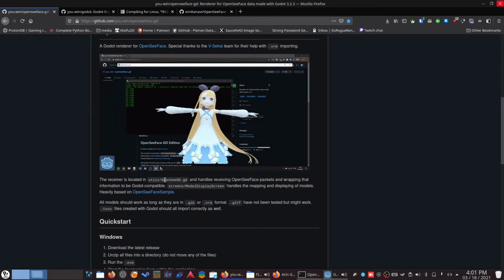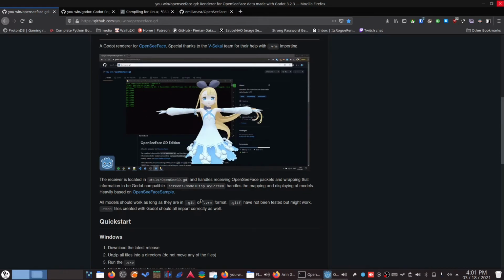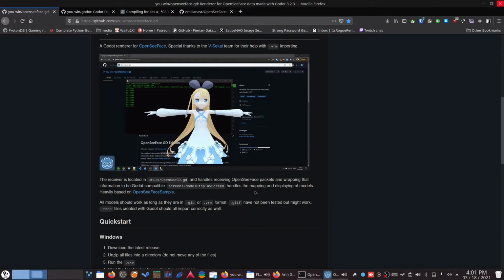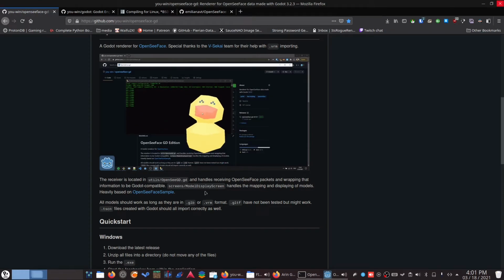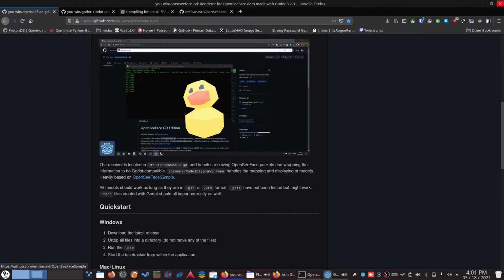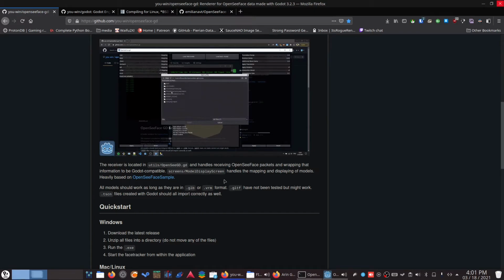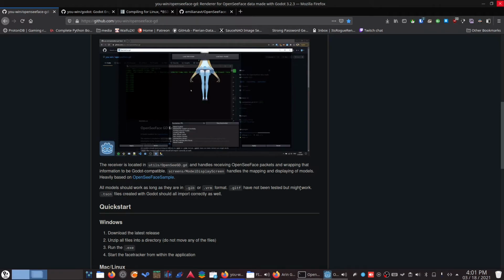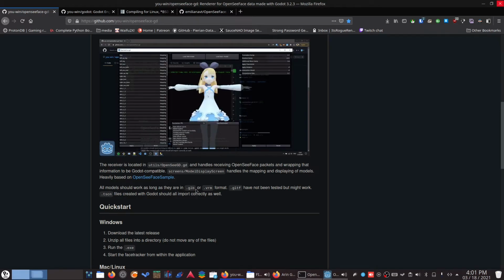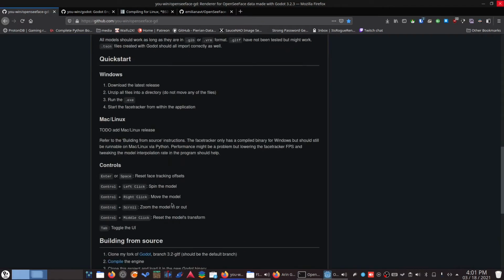The receiver located in that location handles receiving OpenSeeFace packets and wrapping that information to be Godot compatible. That thing handles the mapping and display of models, heavily based on the OpenSeeFace sample. All models should work as long as they are .glb, .vrm. .gltf have not been tested but might work. .tscn files created with Godot should all import correctly as well. Okay. Oh.